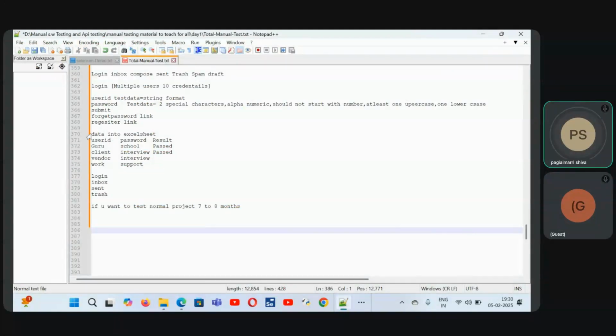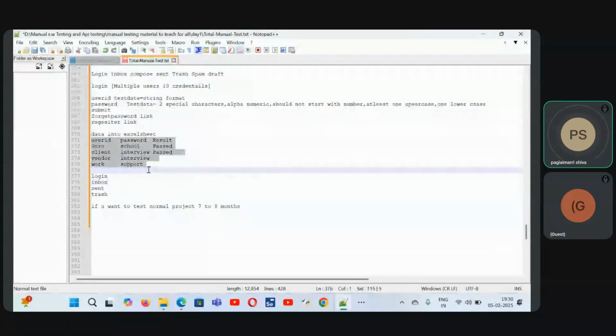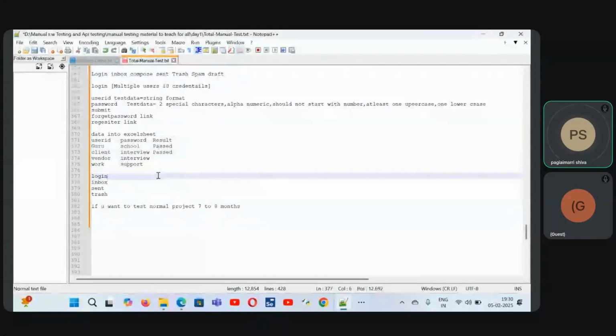So likewise, we do integration testing. Here, always we have to keep the data in an Excel sheet. If you have 10 records, then it is possible to do testing normally. But if it contains bulk data, then how is it possible to do testing? Can we do it manually?